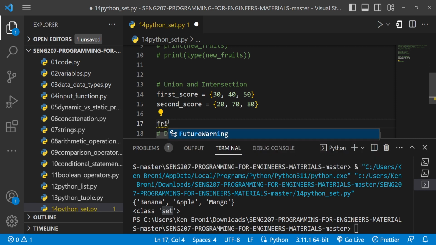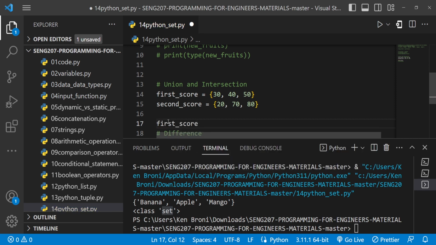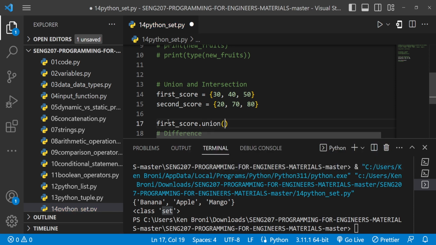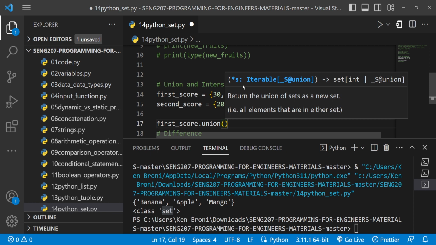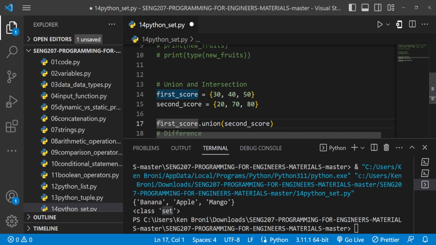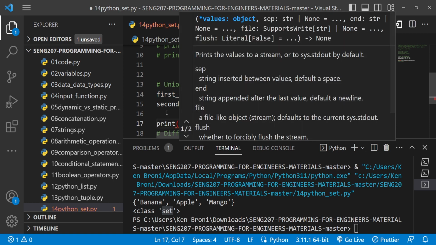We can simply do something like this. We can do, for instance, first score dot, and if I do a dot, you can see that these are the methods we have associated with sets. There are quite a number of them. Let's say we do union, and you can see the lookup over here. It says we can put in an iterable and it will return a set. The iterable is something we can iterate, and that's what we are going to put in as the second score. And because this is returning a set, we can simply come out here and print it out.